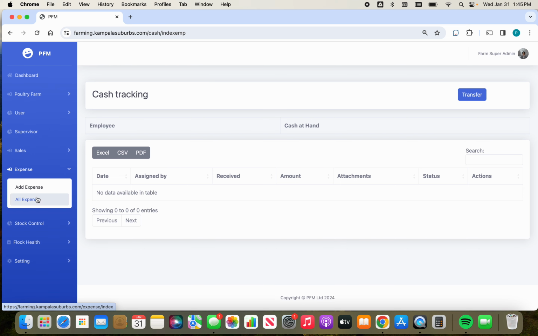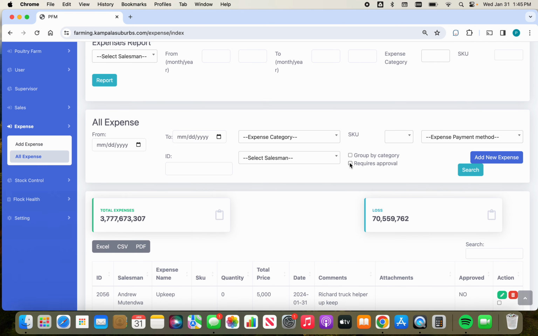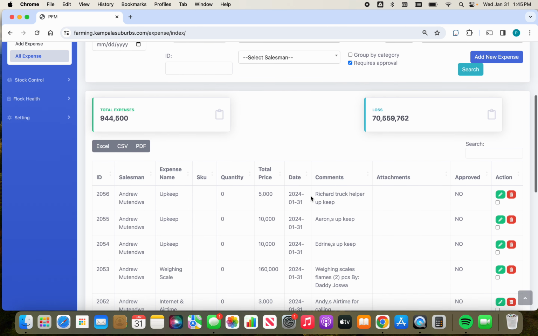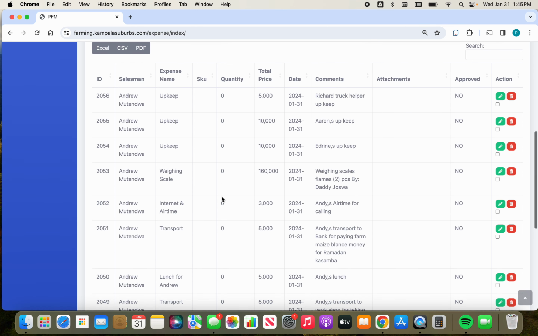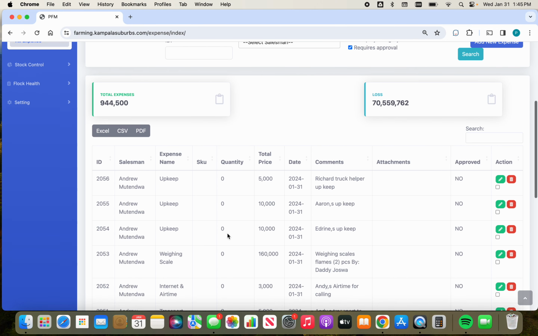So the expense module is the same when it comes to approvals. You're going to select requires approval, and then you click on that. So you see all these expenses. I will be approving these expenses. Let me approve them now.